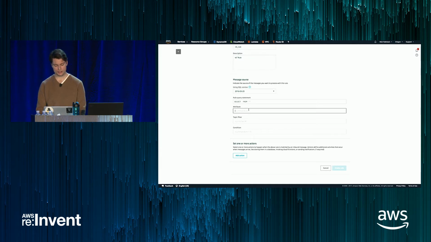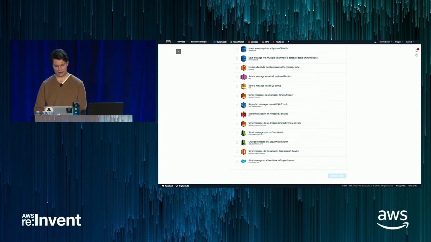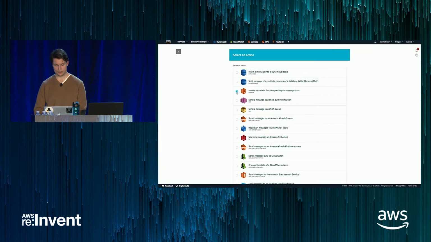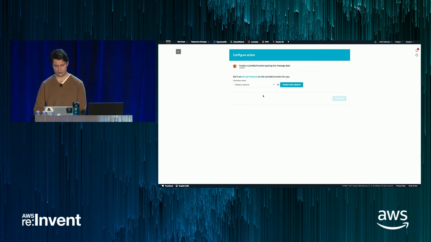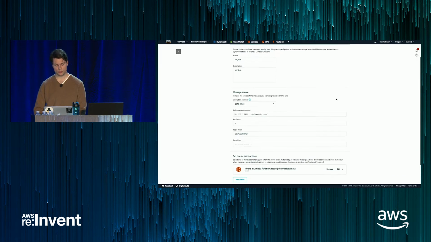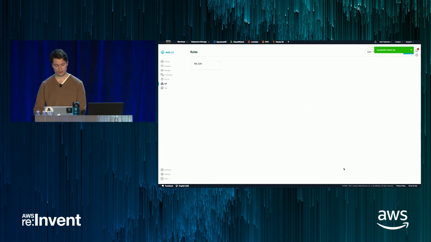Now, we're going to need to do something here. We need to specify the SQL select statement that we talked about earlier. I'm going to have it select any message that comes in on a particular topic, the one that comes out of the box with our basic PubSub application called SDK test Python. And now we need to add an action to the rule. So we're going to have it invoke a Lambda function, and we're going to use the IoT test function that we just created. And at this point, we can create the rule.